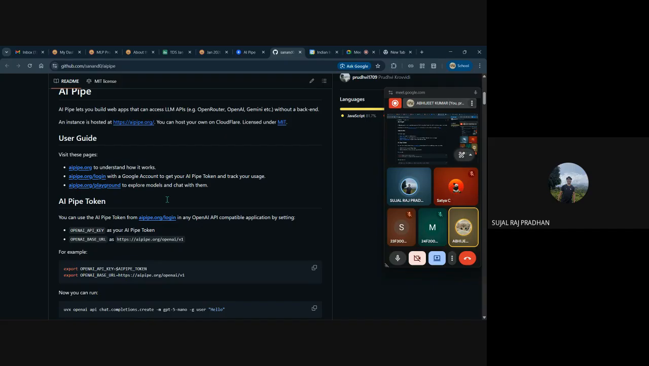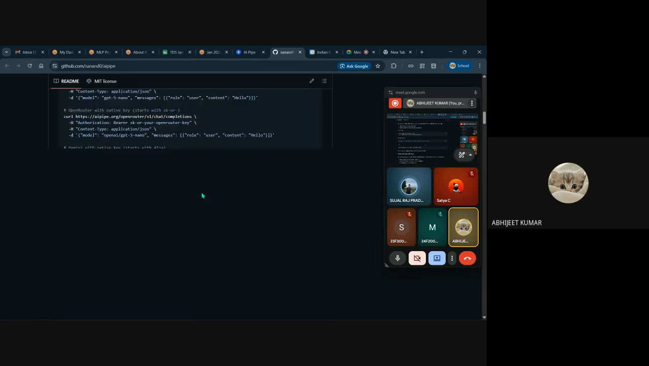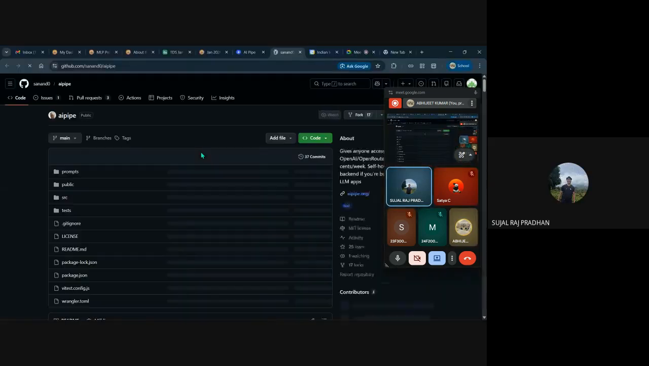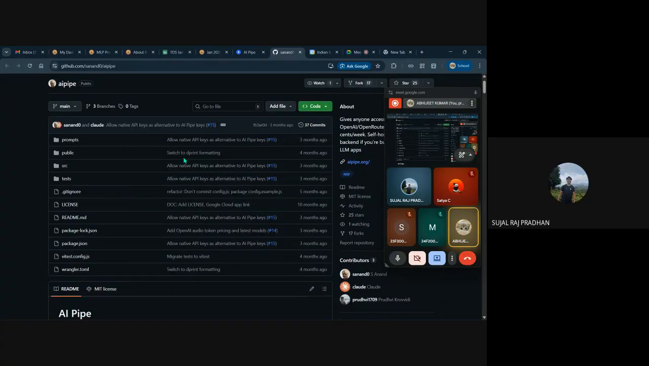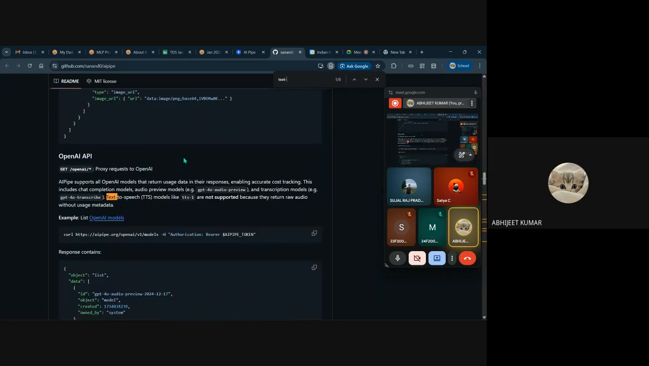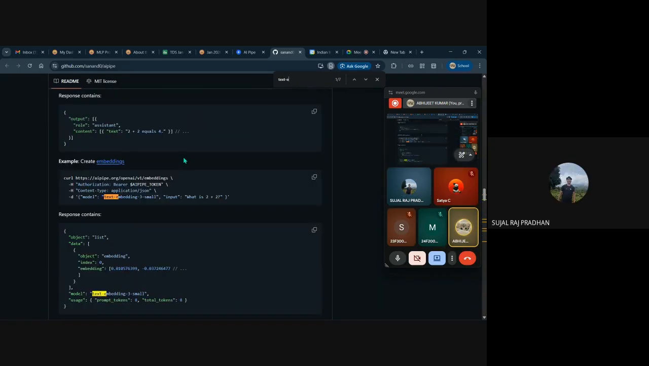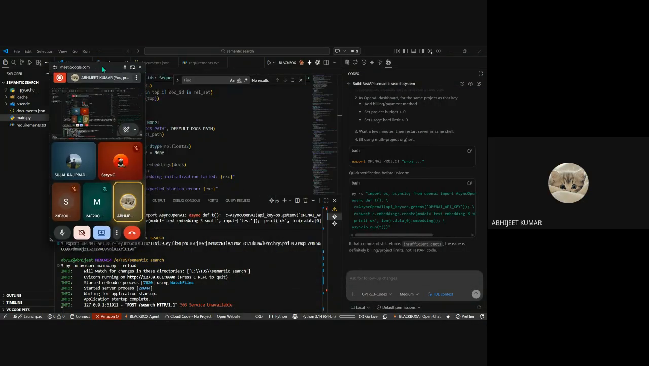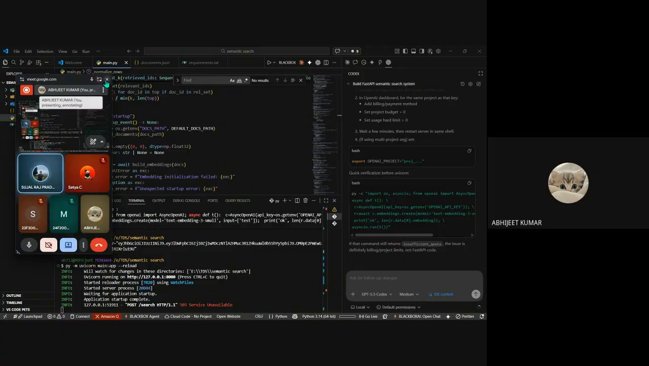Just Control F over here. Did you see? Do Control F. Text-embedding. Embedding. Yeah, copy this. Give it to Codex.